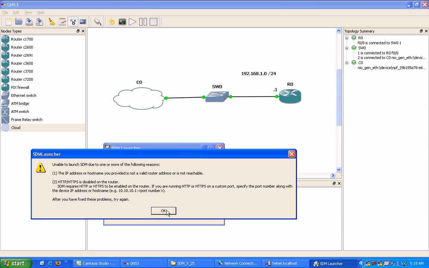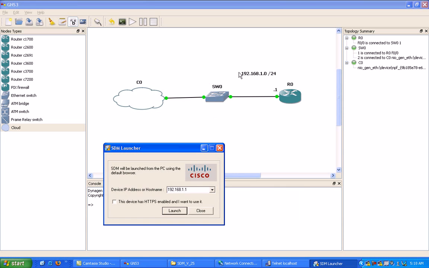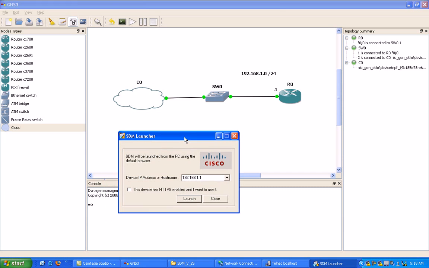And it says it's not reachable. The IP address or the host name provided is not valid. Okay, so for some reason we can't reach this, so this would be a good opportunity to troubleshoot. So hold on one second, and I'm going to find out why I can't connect in here.